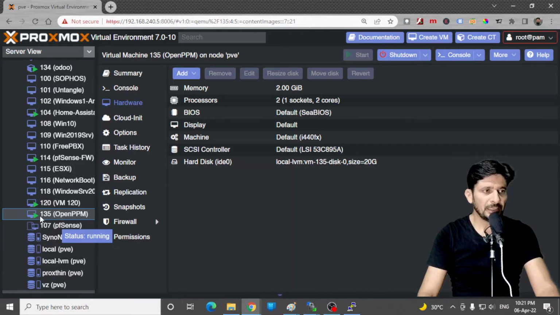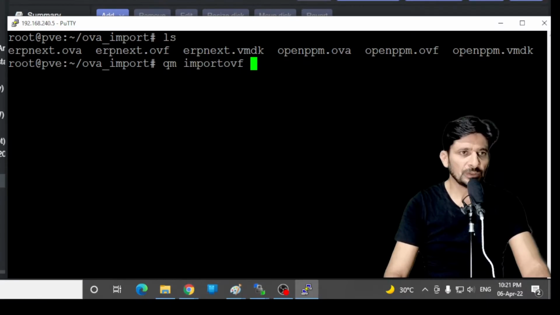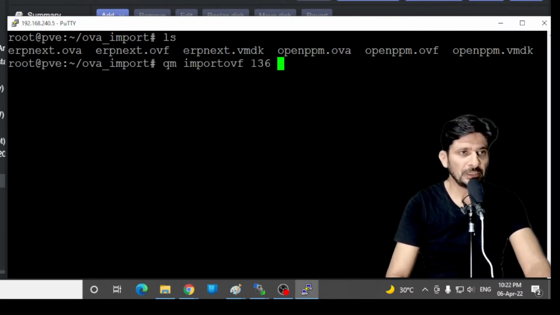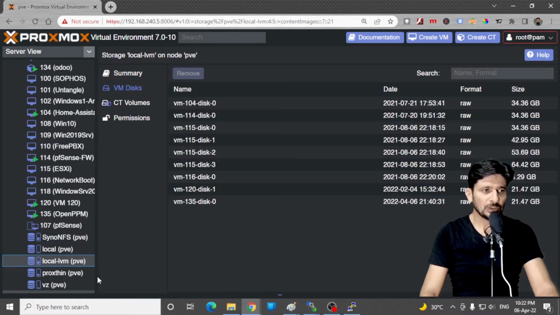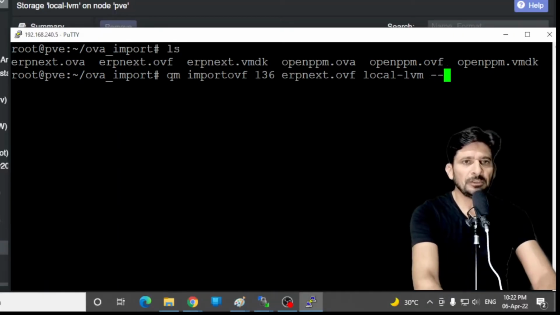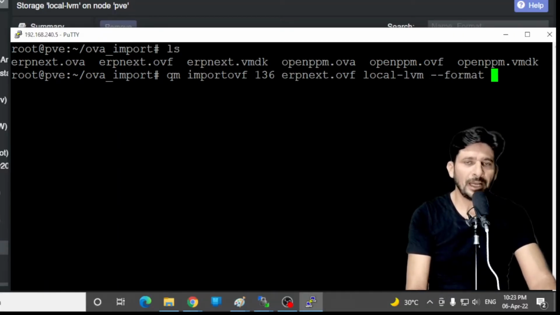So I'll be creating a new VM with ID 136. What exactly do I want to import? I want to import, of course, ERPNext.ovf. I'll be using local-lvm for my storage, so here I'll type local-lvm. And then I'll choose the format QEMU copy on write.